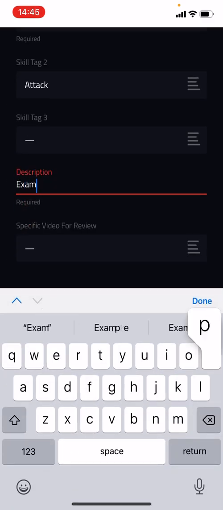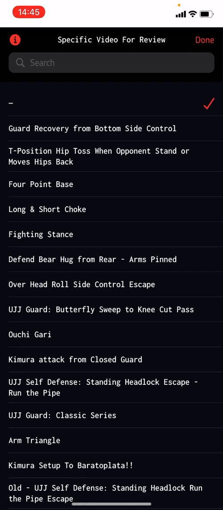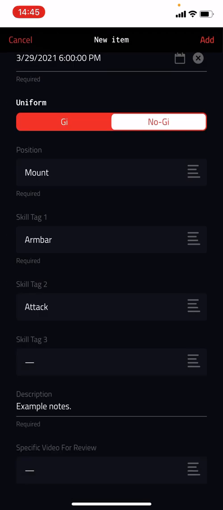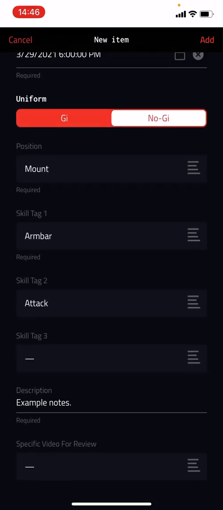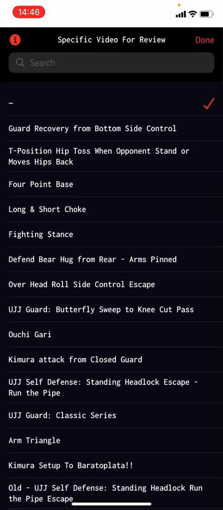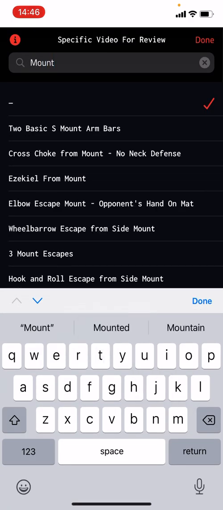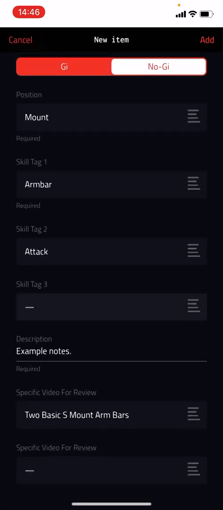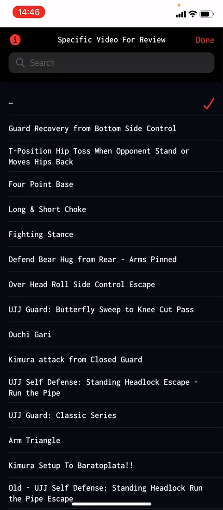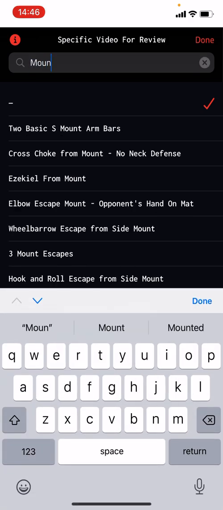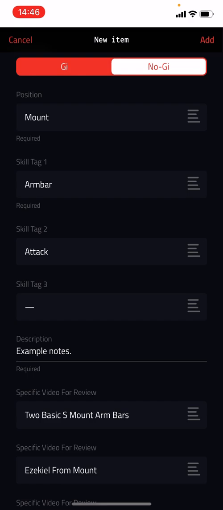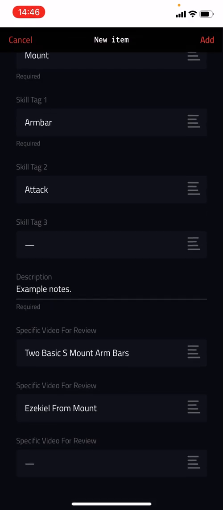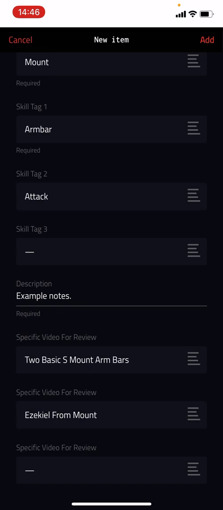And I'll put some example class notes in here. And then I'll pick a specific video. You can pick up to 5. You'll see there's only 1 selector there right now. As I pick videos, they'll fill in. So I will put one in here for an example. So we've got basic S-mount arm bars, and then let's do anything else that says mount in it. Let's say Ezekiel from mount. So now if I pick 2 specific videos, you'll see there's an empty one at the bottom there. It's waiting. If you wanted to add a third one, you could. Like I said, you can pick up to 5.